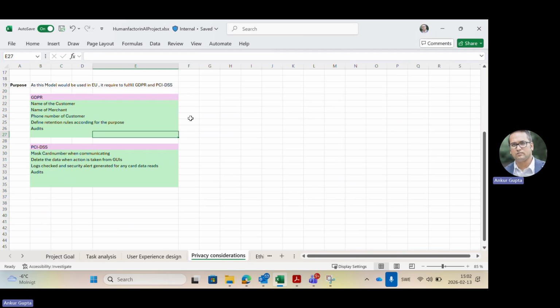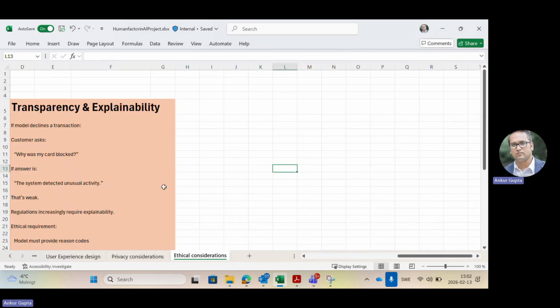So we need to mask the card numbers when communicating with the user, as the data could be leaked in between, and delete the data when action is taken from the GUIs, and log checks and generate security alerts for any card breaches. There also we need to delete the data, and we need to perform regular audits.